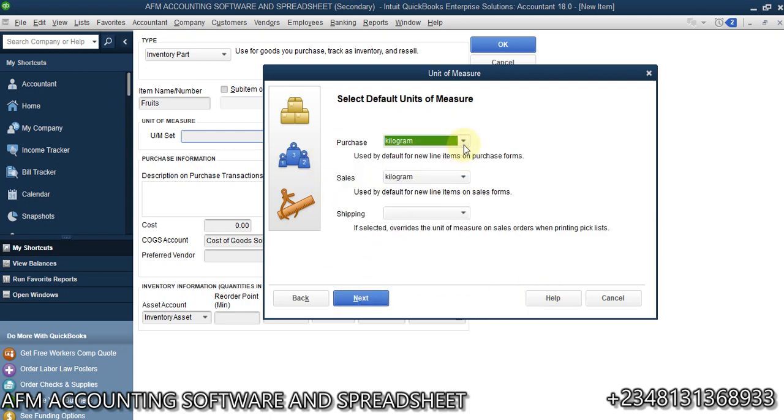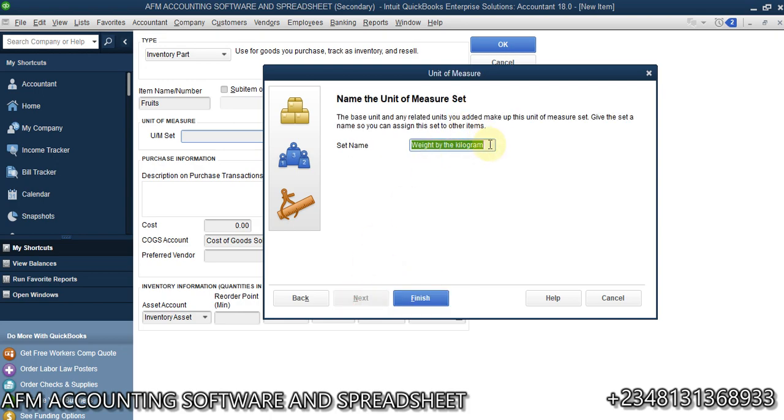Now we purchase definitely on the highest, and I think the highest there is gram. Then we will sell in ounce or pound. At least ounce is somehow next to gram, right? Because it's 30 something, 35. Now I'll select same ounce. Next, weight by the kilogram, that's by the smallest unit.